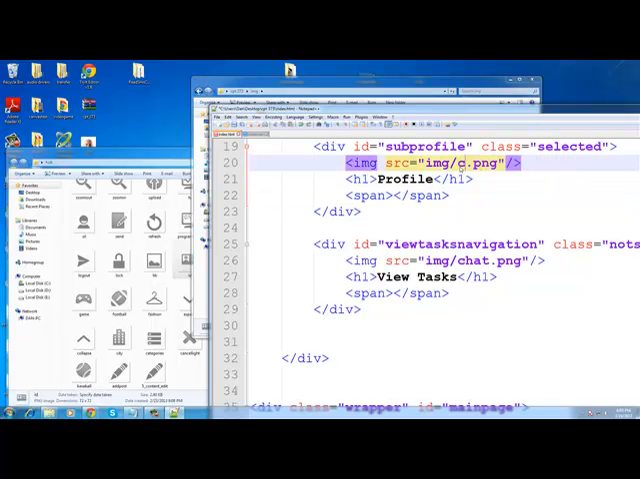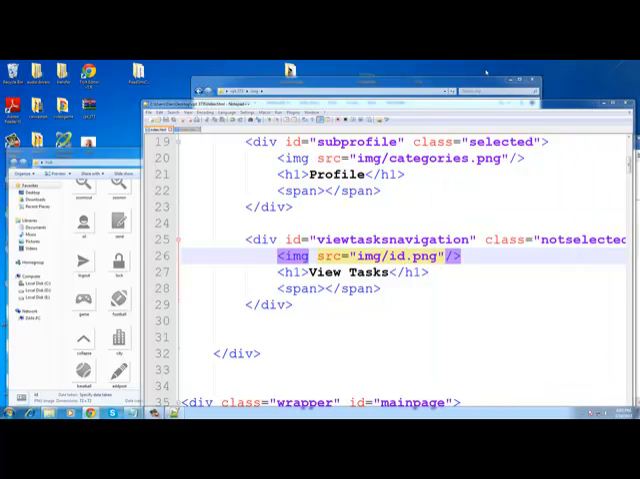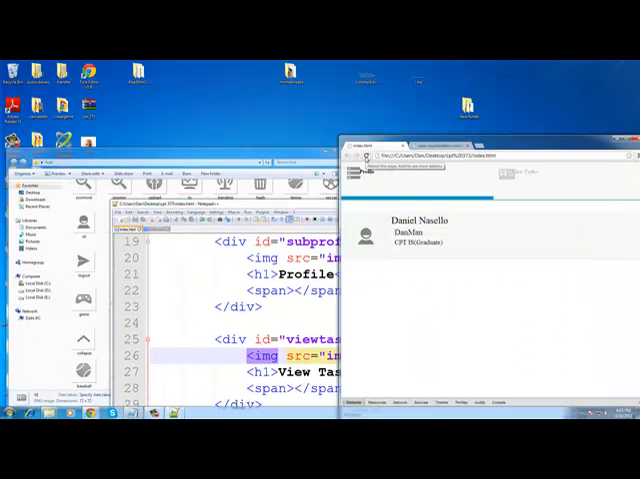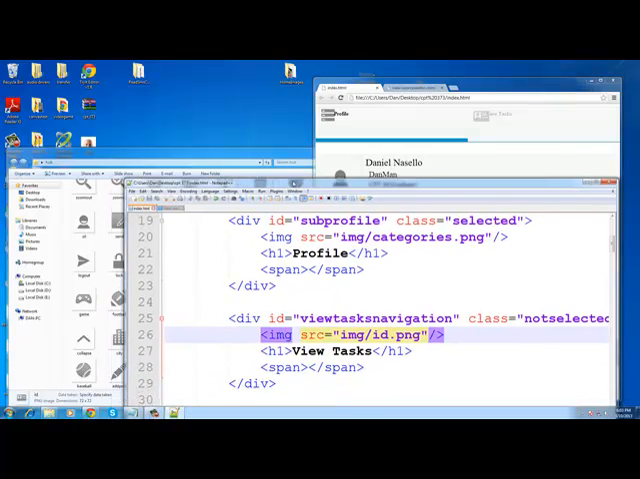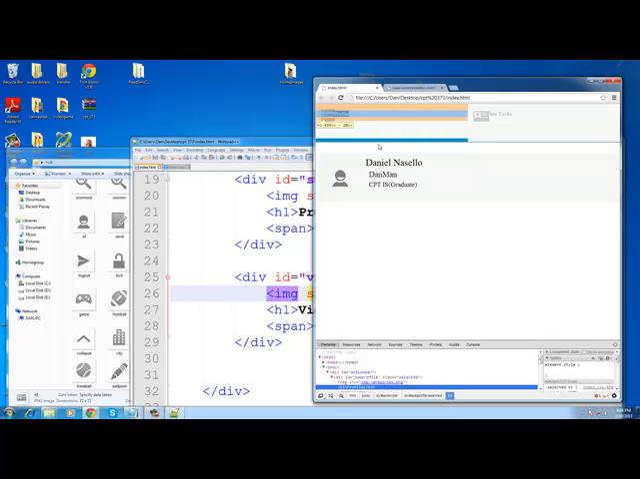So we're going to type in categories.png and id.png. Oh, wrong one. Let's see if we have a winner, and bam. So now that these images come up, all we have to do is change the text indent a little bit. As you can see, our H1 is 100% width of our div, and the reason why I made it like that is I'm just going to change the text indent.